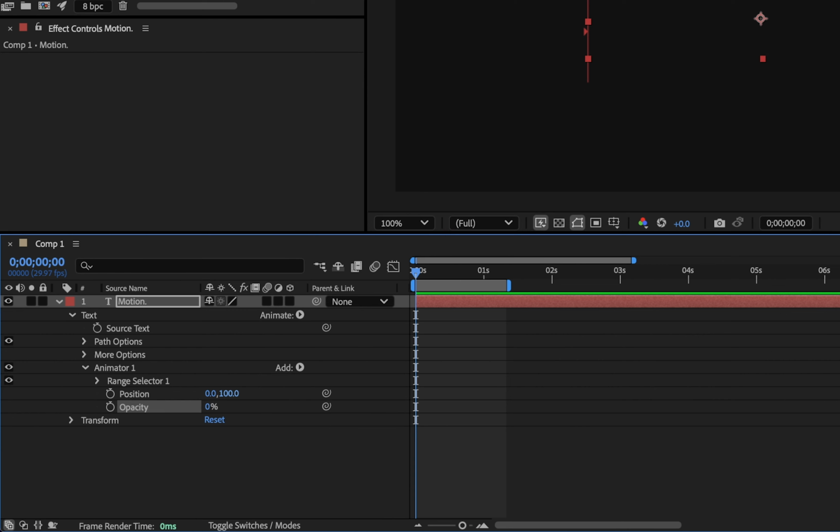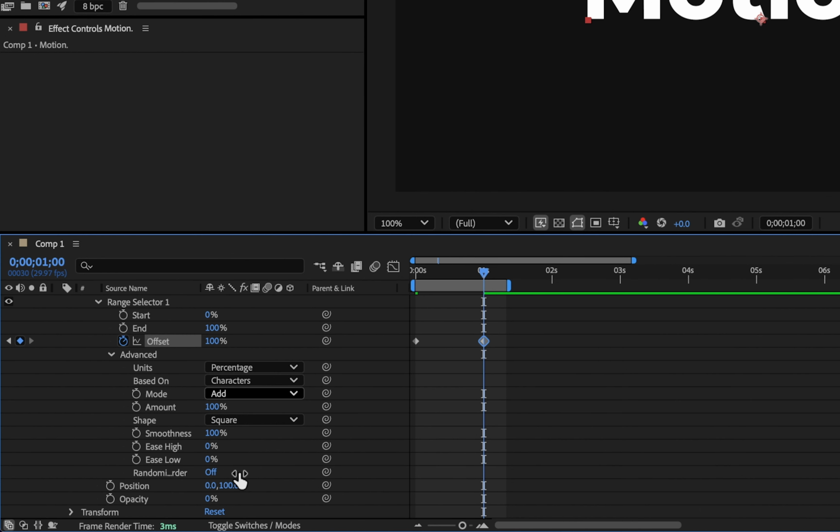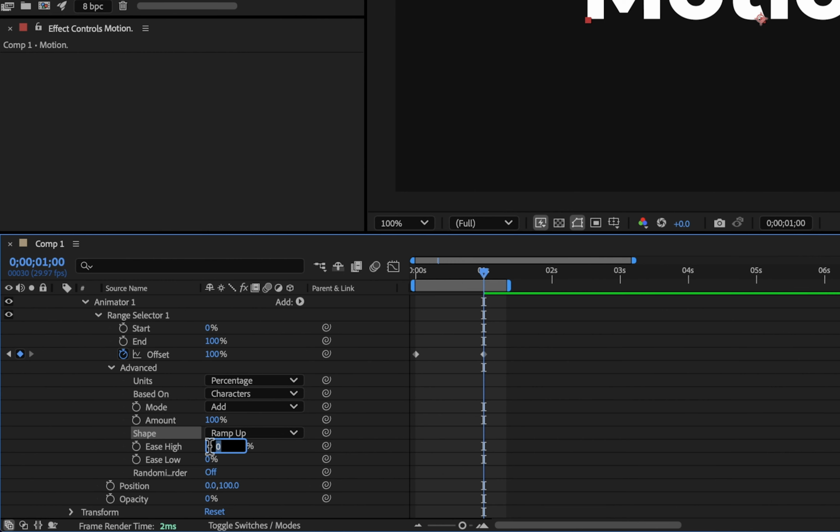0. Expand the range selector 1. In the beginning of the frame, put a keyframe negative 100 and go around 1 second, make it positive 100. Then from the advance, change the shape to ramp up and ease high to 25 and ease low to 100.